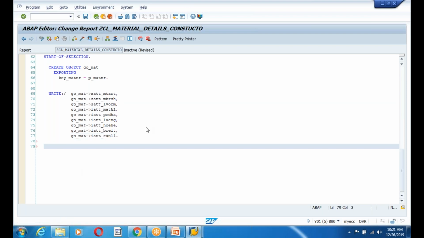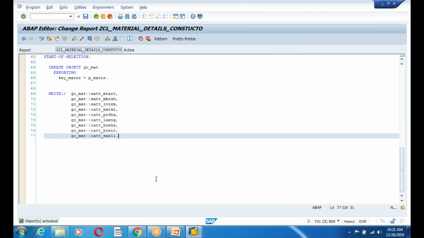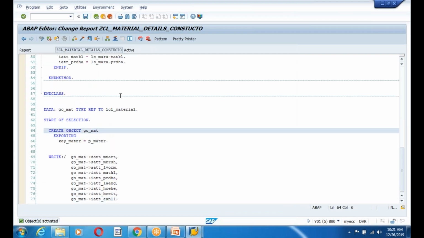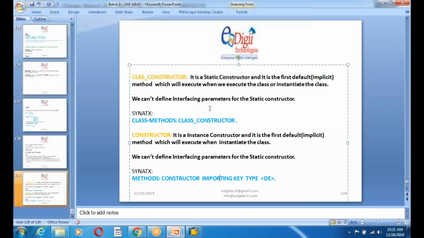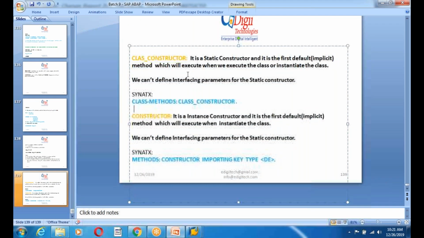So now the implementation is done, but now the picture comes. I put a breakpoint here. I will explain how exactly these statements work now. In the debugging, the theory you see is that the class constructor is a static constructor and it is the first default implicit method which will be executed when we execute the class or instantiate the class. When we execute the class directly or instantiate it, which one is the first method? Class constructor. And later comes the instance constructor, which is executed only when you instantiate.